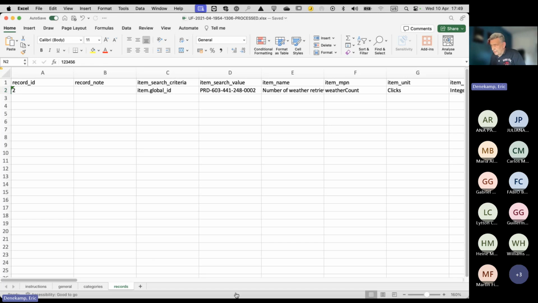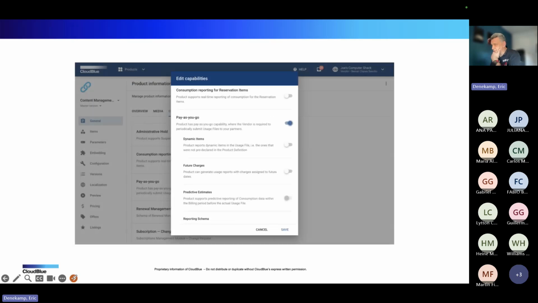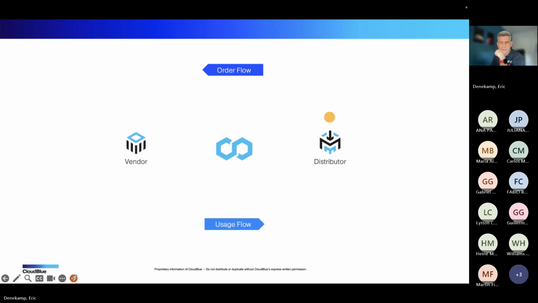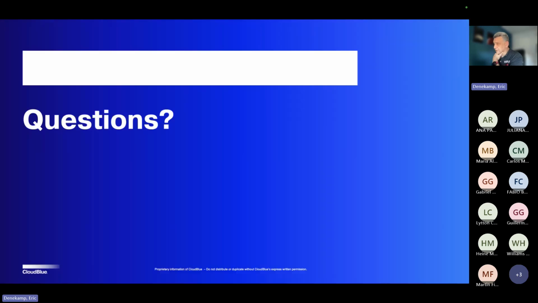Having said that, let me go back to my PowerPoint and look at what I haven't told about. So we have the order flow going from right to left. And then the usage flow, of course, going from left to right. I hope that is clear. And that is a recurring scenario. The order might go once, but the usage data goes in both directions. Having said that, I think that is the last part that I wanted to do.